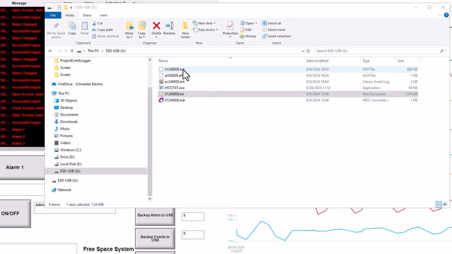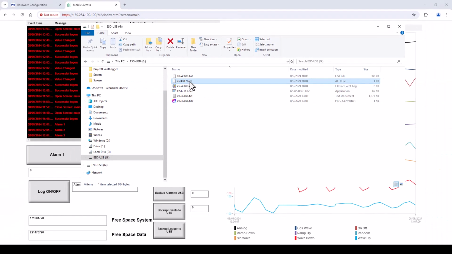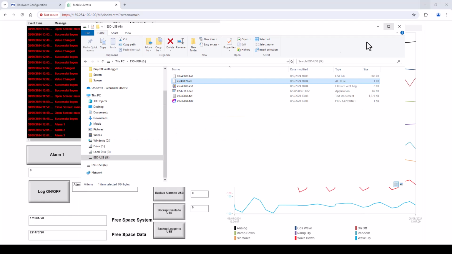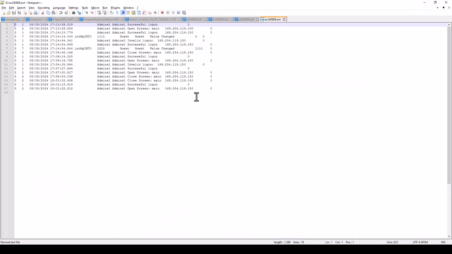We'll talk about the history file here in a minute. And then you'll notice here's the alarm history file. You can see that's very small, not many alarms in here. And these will open with a text editor. As you can see, this is what the alarm file looks like. This is what the event file looks like.